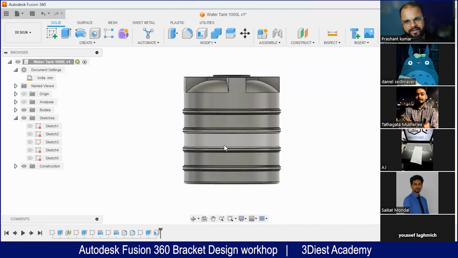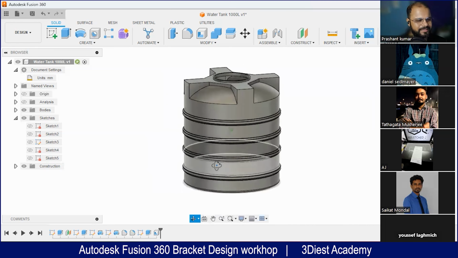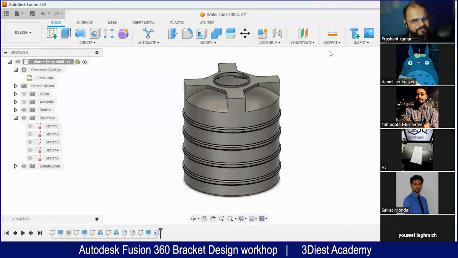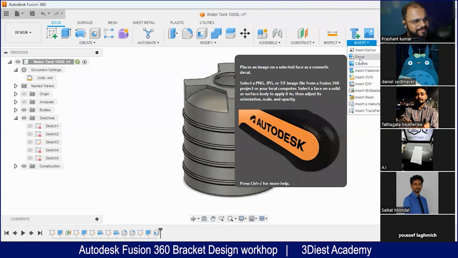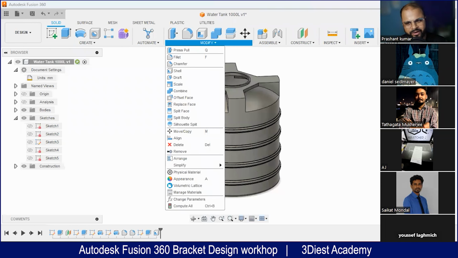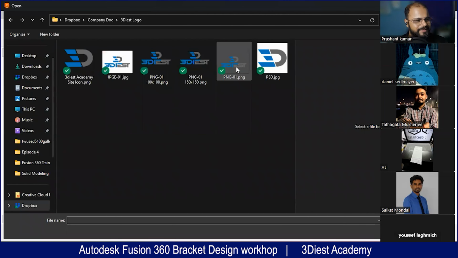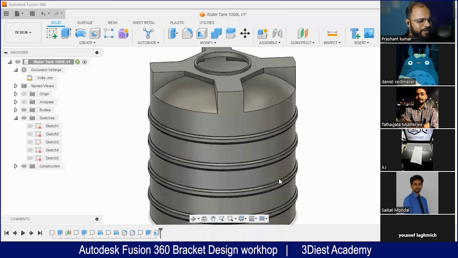If you want to put any kind of branding on it, you can, because we have an option inside Fusion 360 to insert canvas, or rather, insert decals. Decals let you put your logo onto your design. So I'm going to put a small logo onto this tank. Let's go to the insert portion over here, go to the decals option, and take the logo from my computer. Here it is, guys. Let's take this PNG logo and click on open.